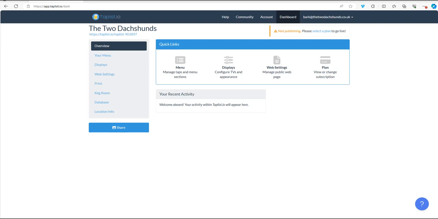Once you've created an account, validated your email address and set a password, you'll get into your dashboard, which is the screen that you can see in front of you. There's a couple of things down the left-hand side. Your menu is how you build up the menus and screens that you want to be displayed. And displays are the physical devices that you display your menus on, such as your Amazon Fire TV. You can have a web menu as well. That's done within web settings.